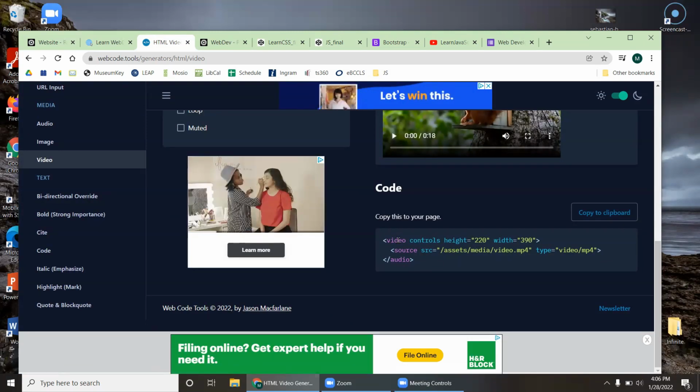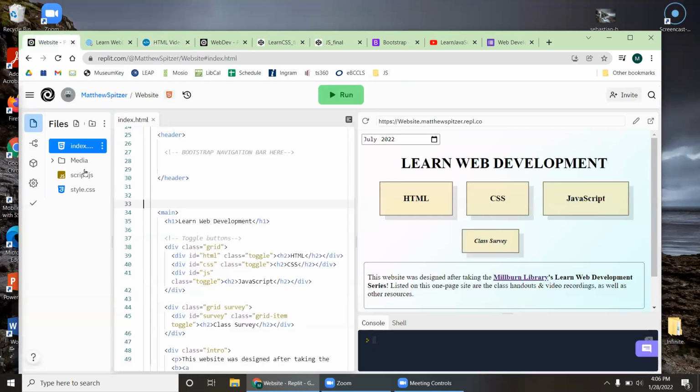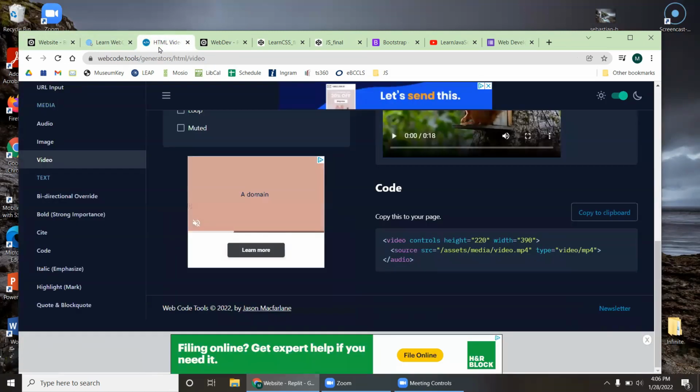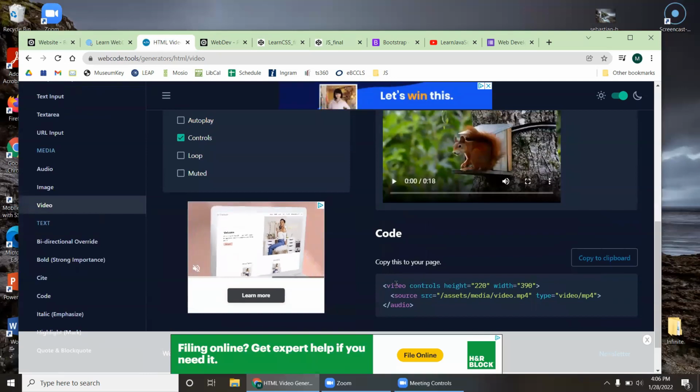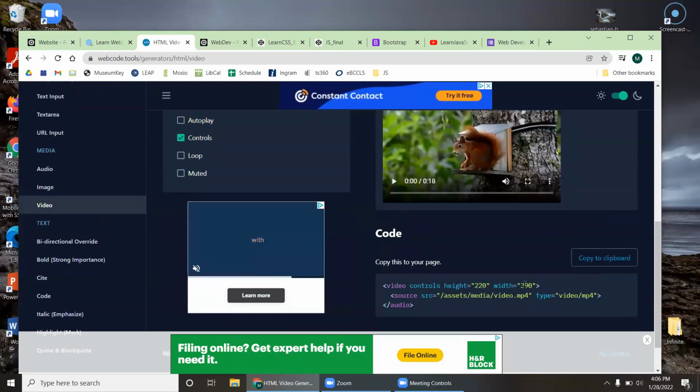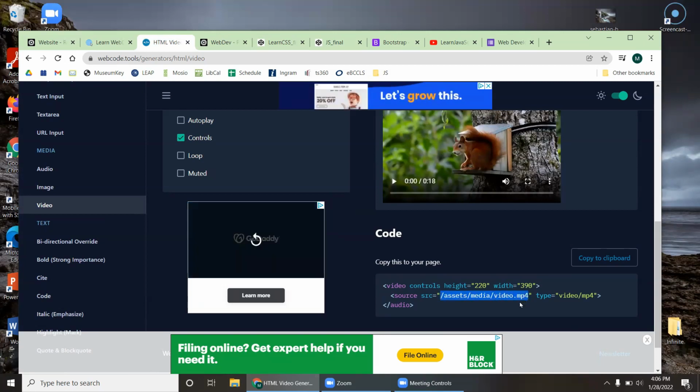If I uploaded a video file to my Replit page in this media box, then I could just come to this page and copy this code. I want a video, I want to set a height and width, and then I just get the file within my file system and say its type is a video.